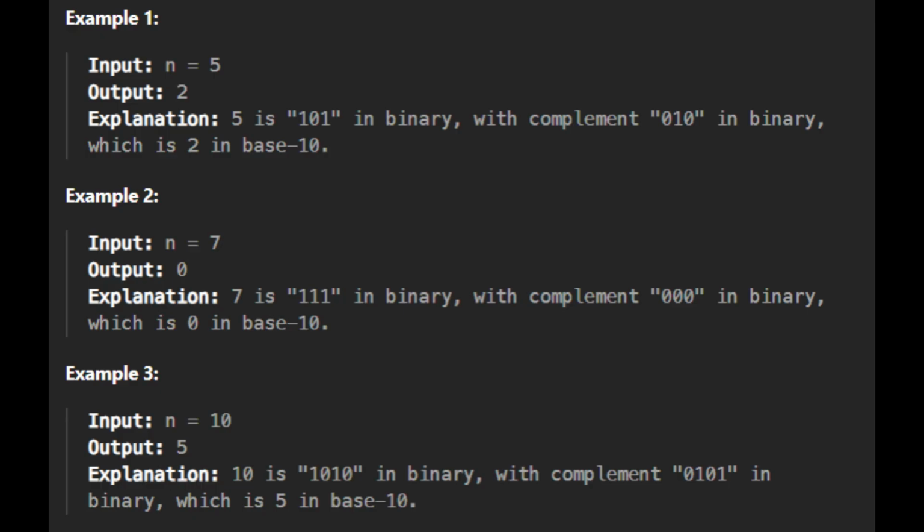Second example. The input number is 7. First, we convert 7 into binary. 7 in binary is 111. Now we flip every bit. Each 1 becomes 0. So the result becomes 000. Now convert this binary value back to decimal. 000 equals 0. So the output is 0.